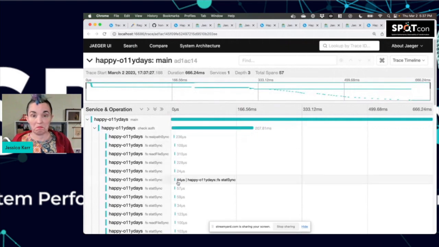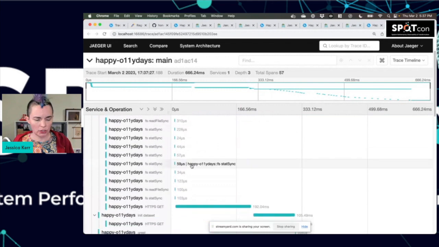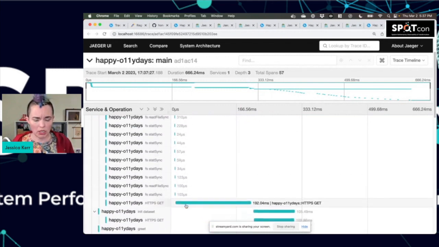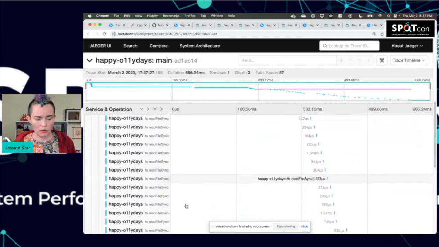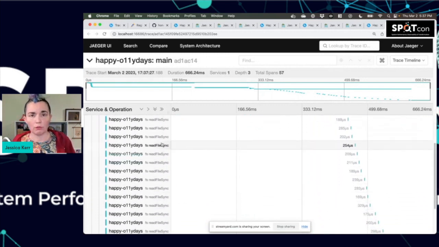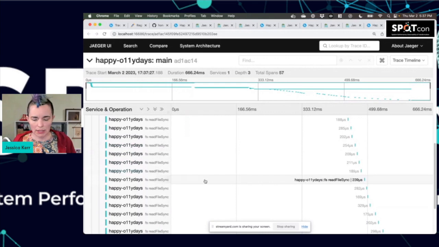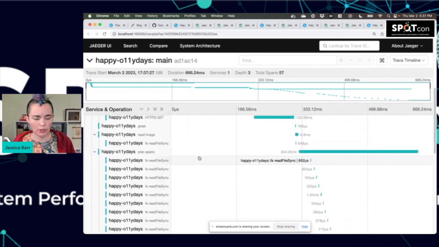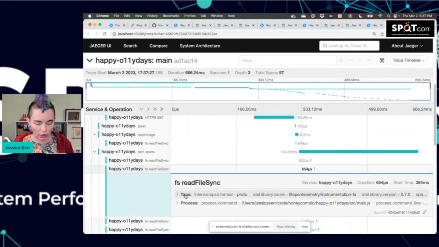Oh, here's some stuff. Here's our main, and then in check auth, it does a bunch of FS stat sync before the first HTTP call. And then, oh, look at them all. These are all read file sync is their name, and there's a lot of them scattered all throughout plan spans. Okay, well, what file are we reading over and over?